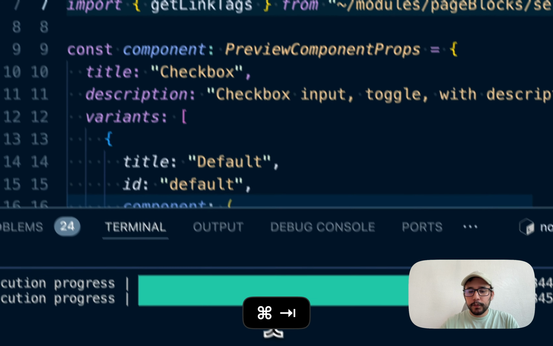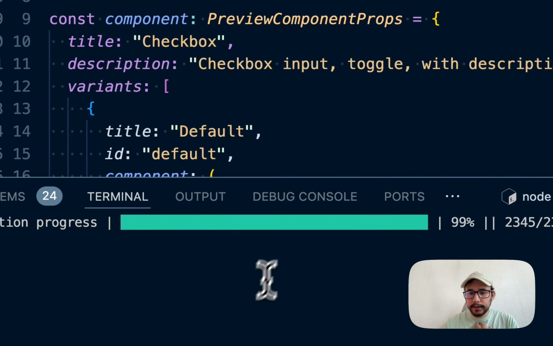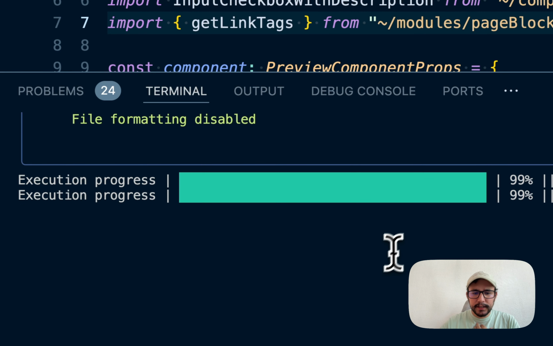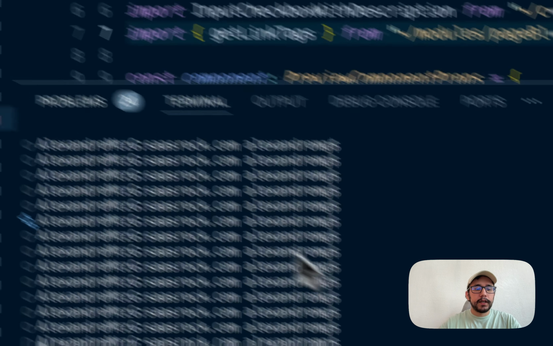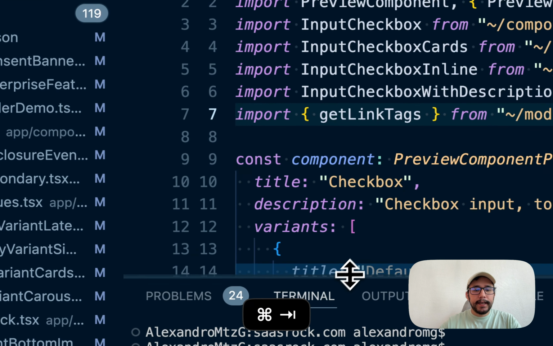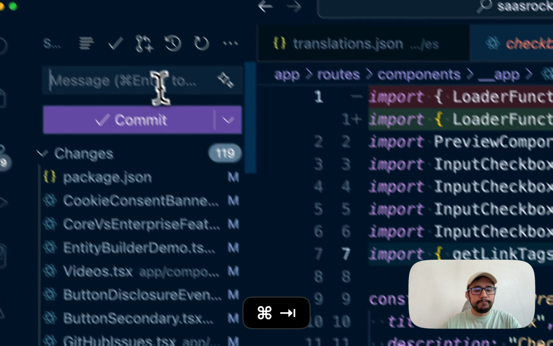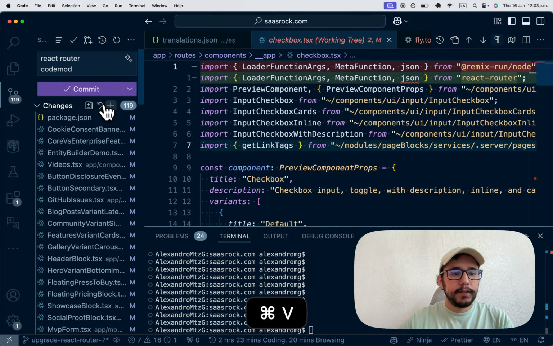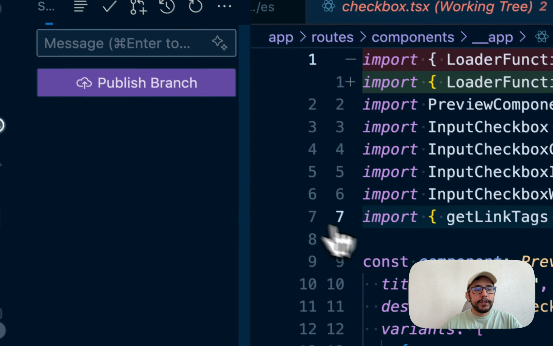Yeah, let's go ahead and wait until this is done. But I think it's already done, even though it's not releasing the terminal cursor. Okay, now it's done. So I can say and add a commit called React Router codemod and add these changes.